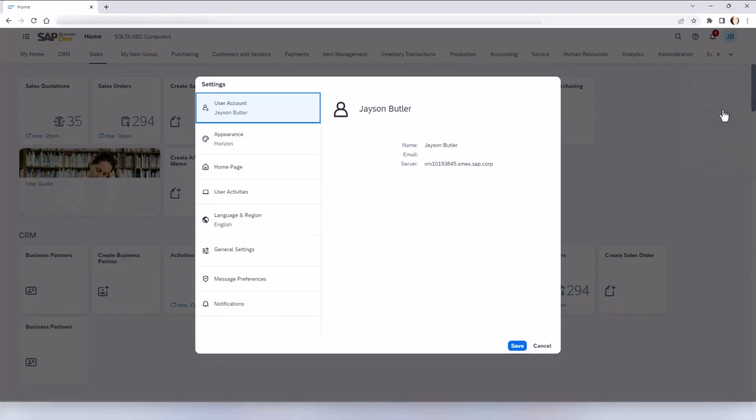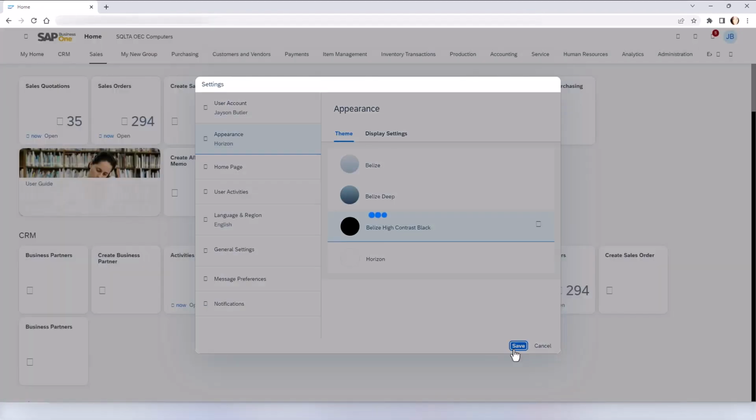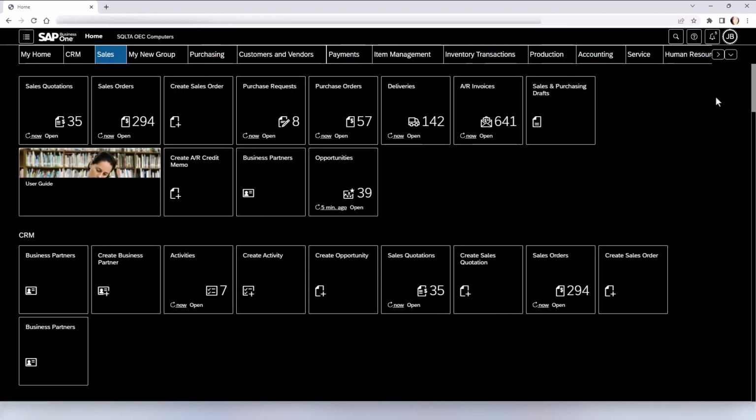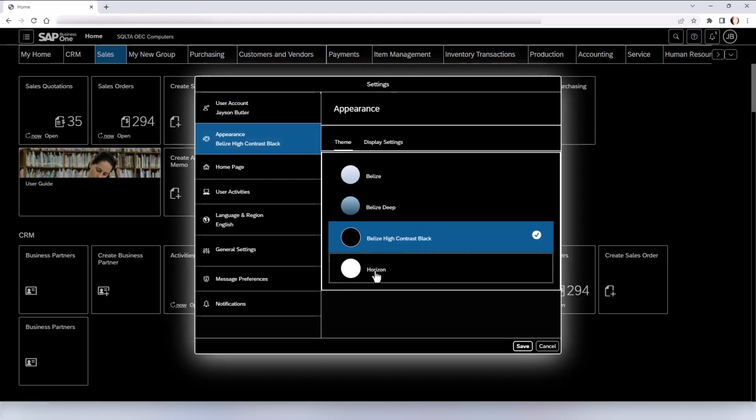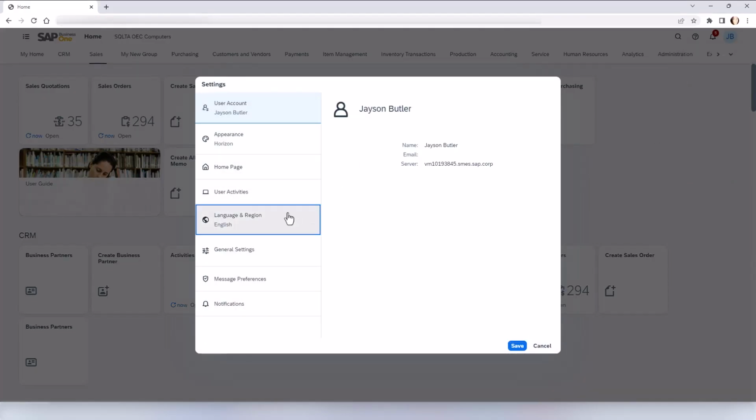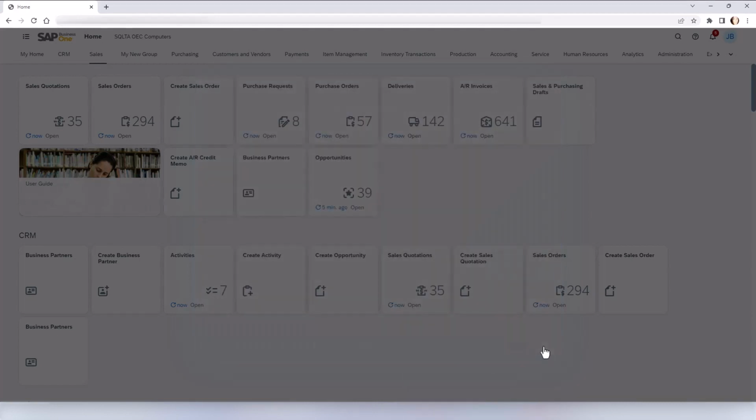In the Settings dialog, under Appearance, I can change the display theme. High contrast theme is also supported for better accessibility. I will now switch back to Horizon. Like the desktop client, the web client also supports multiple UI languages. Here I can choose the UI language. I will keep English for now.